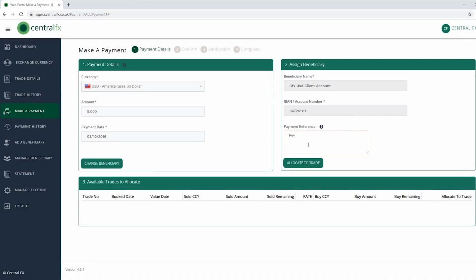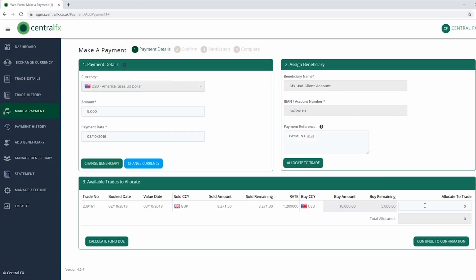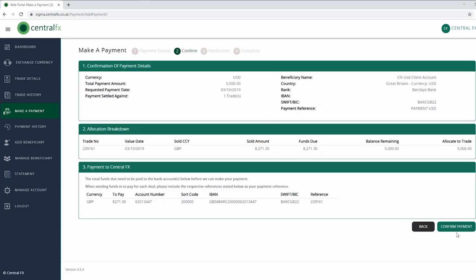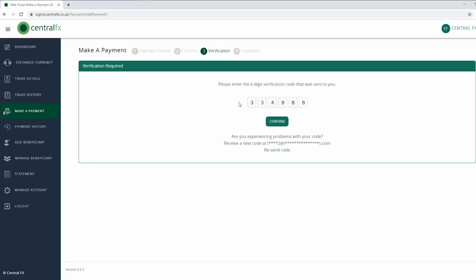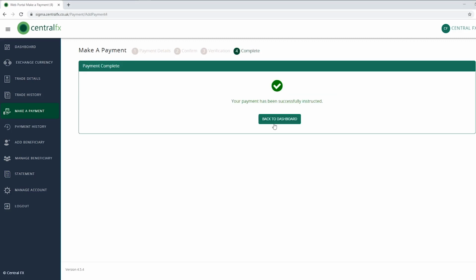Once the beneficiary has been assigned to the payment, you will need to allocate the payment to be taken off one or multiple deals on your account. After processing this, you will then receive a verification code that will need to be entered for the payment to be submitted to Central FX.